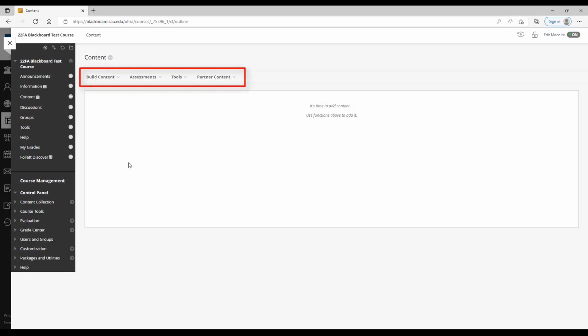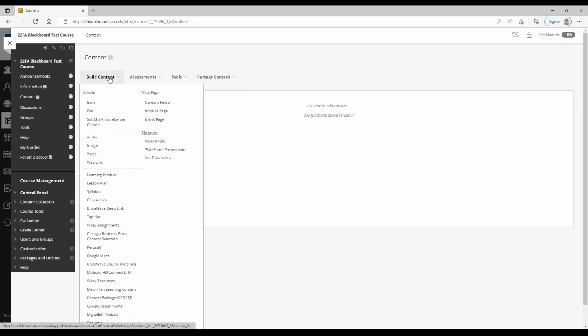Inside of Content sections, you'll have access to the Content menu. In one or more rows above the content, access page-level functions such as build content, search, delete, and upload. These functions change based on where you are in your course.